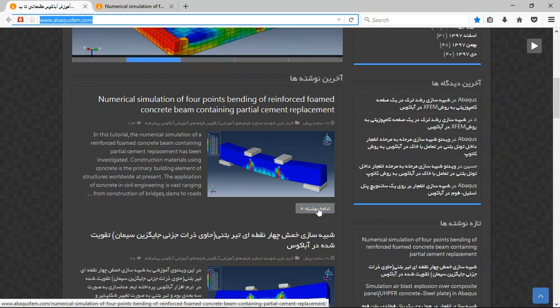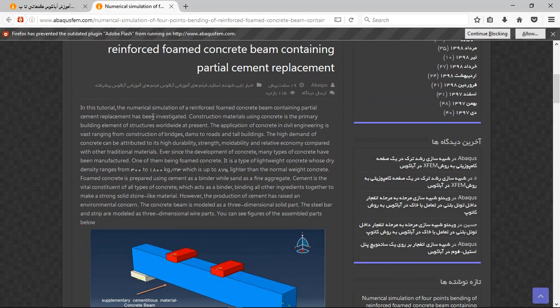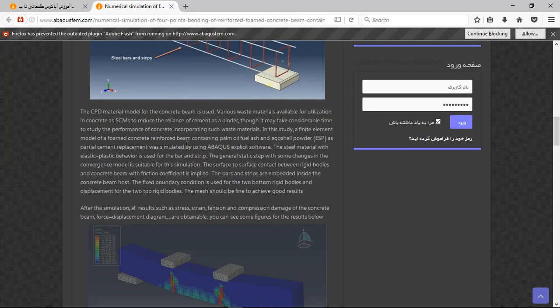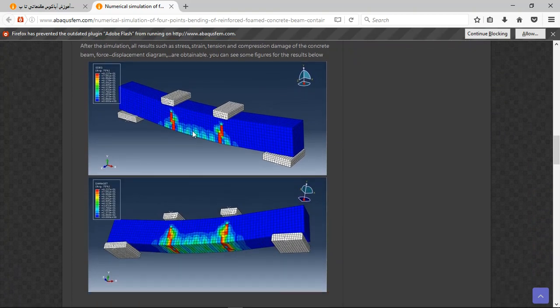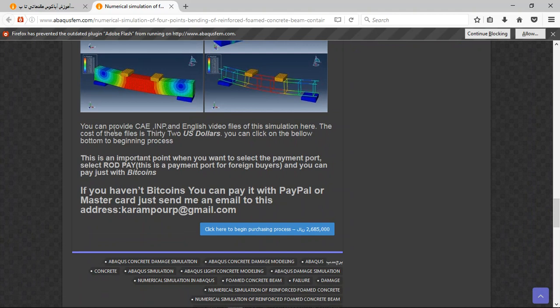Click on the title of the simulation. This is continue, and then you will have a short explanation about the process and the geometry here, and then the material method and the material ingredients. And after that, the result here. You can see the result here, and at the end, there are three important points.